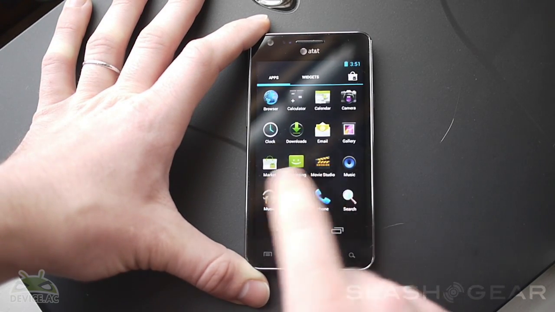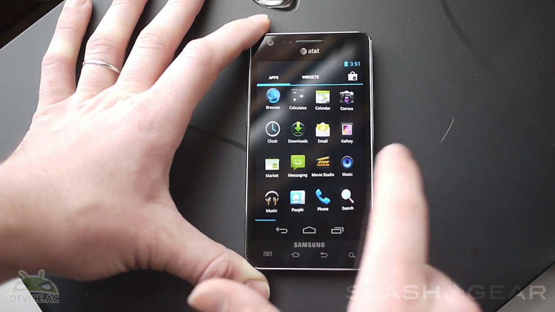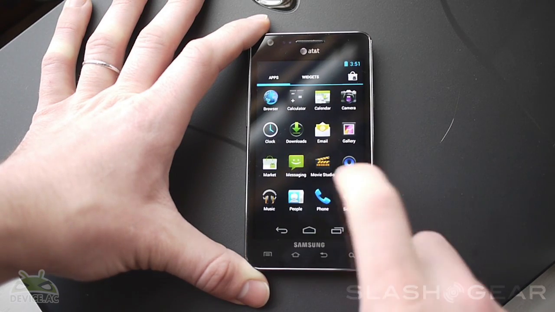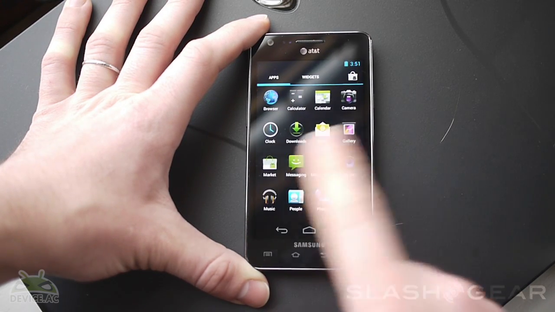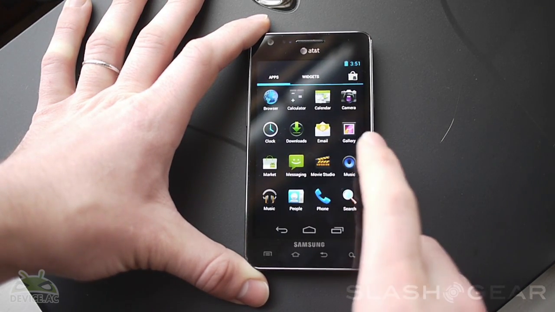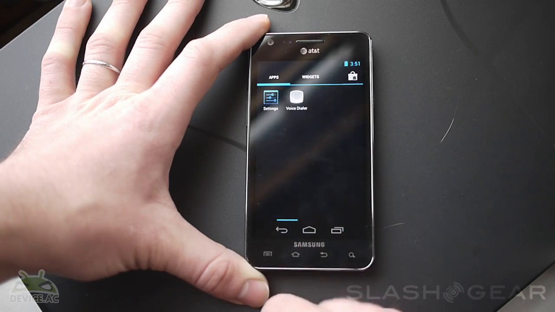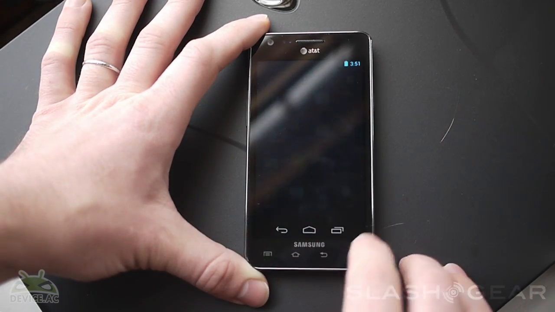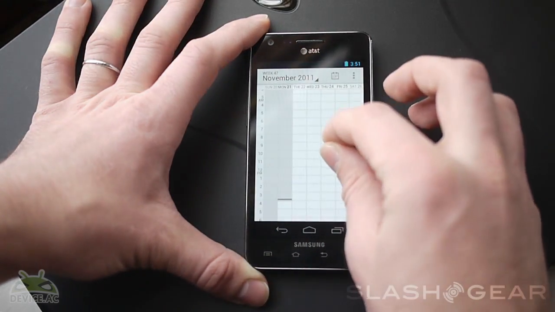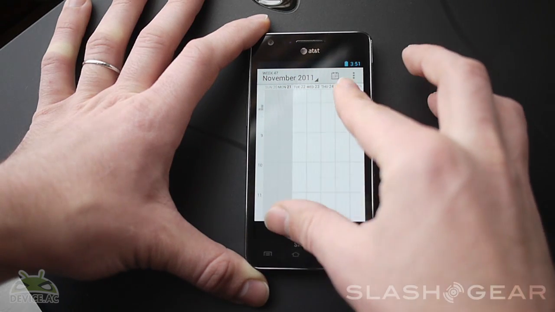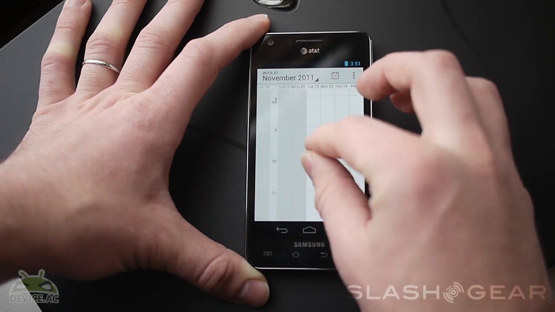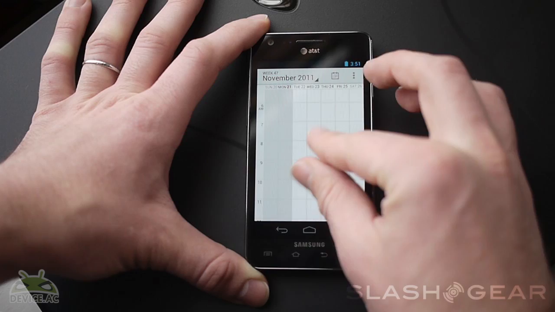Inside of our apps, you'll see a really basic list here. You've got two kinds of music: movie studio, messaging, market. Just really the basics when it comes down to Google apps. The calendar app does work, but we can't really insert much. You can see that we can pinch to zoom, and it works really slick, really fast.